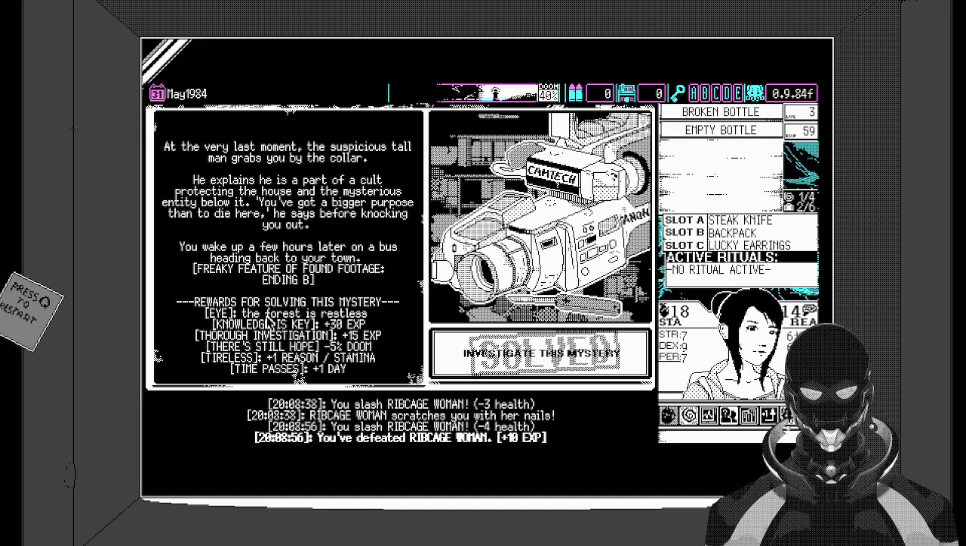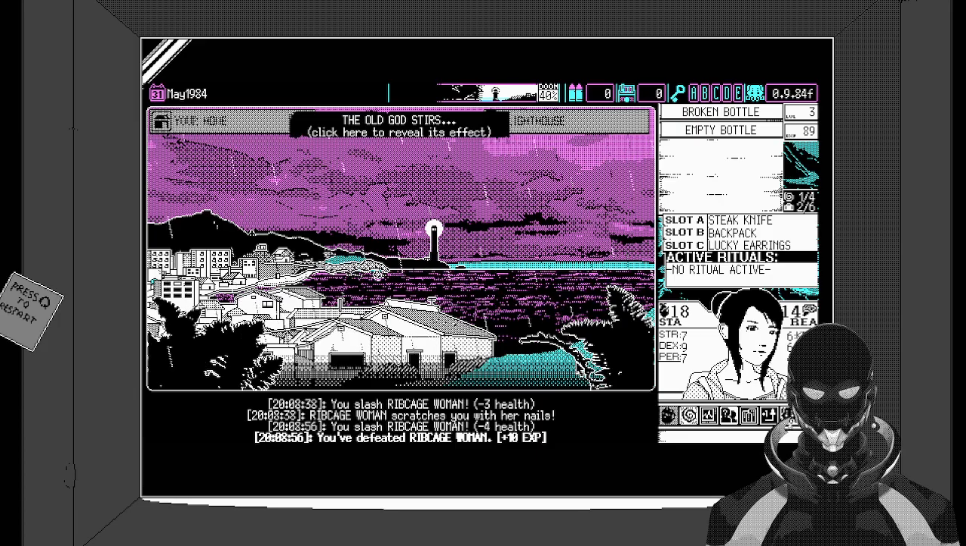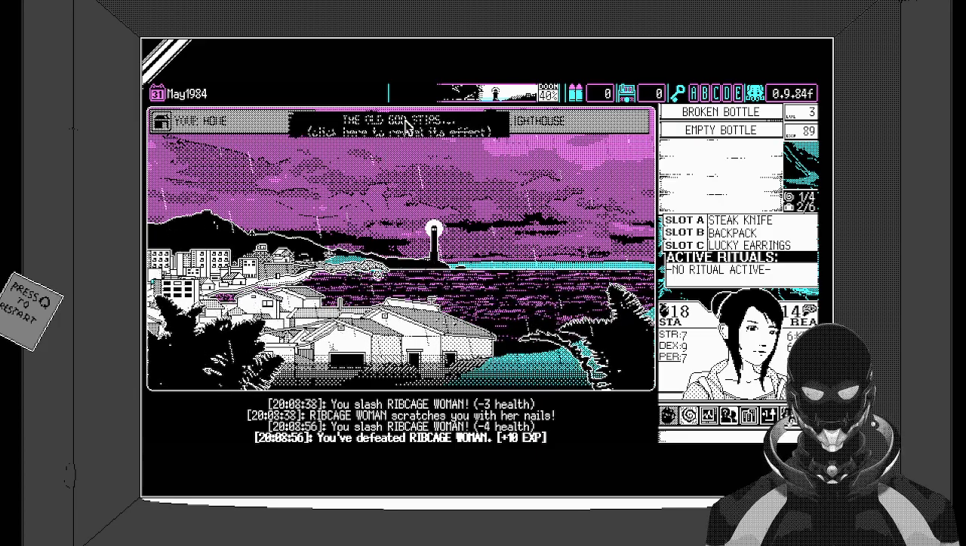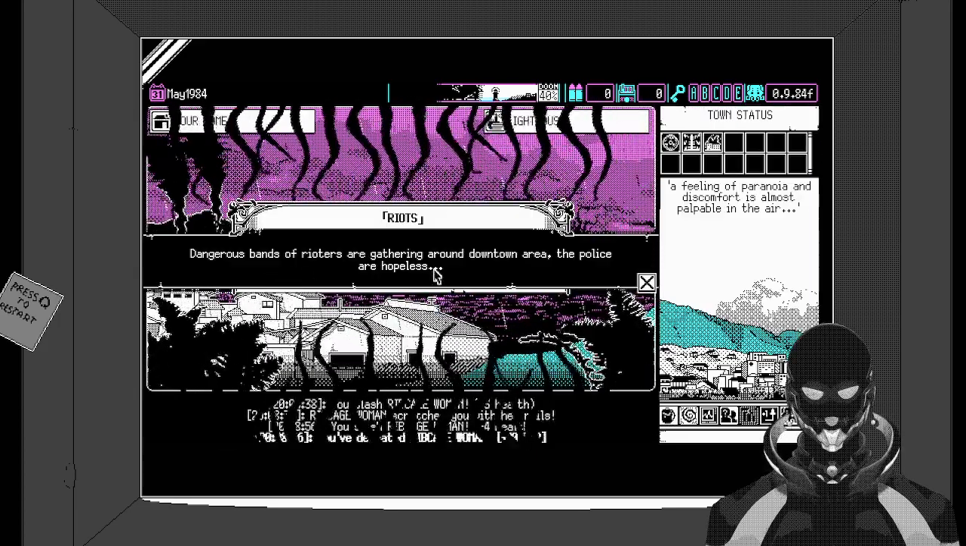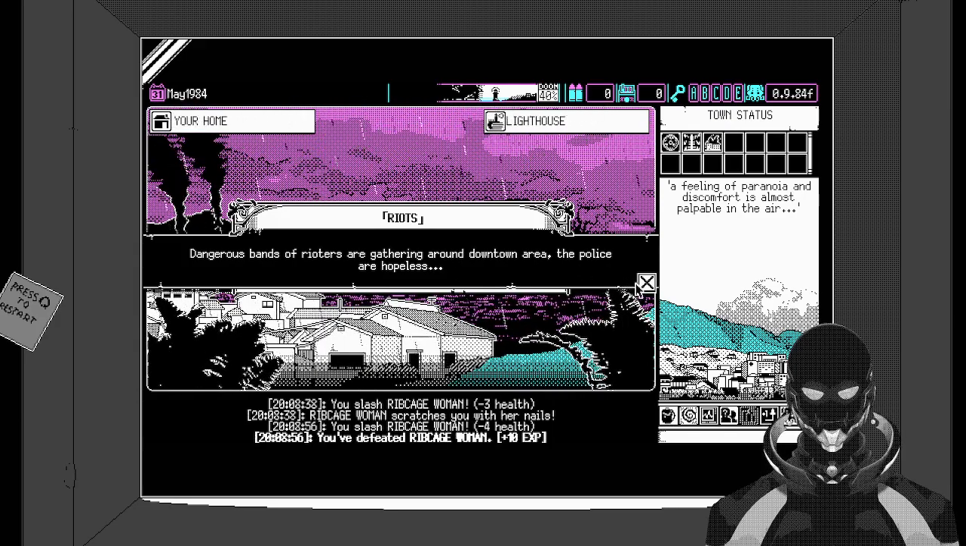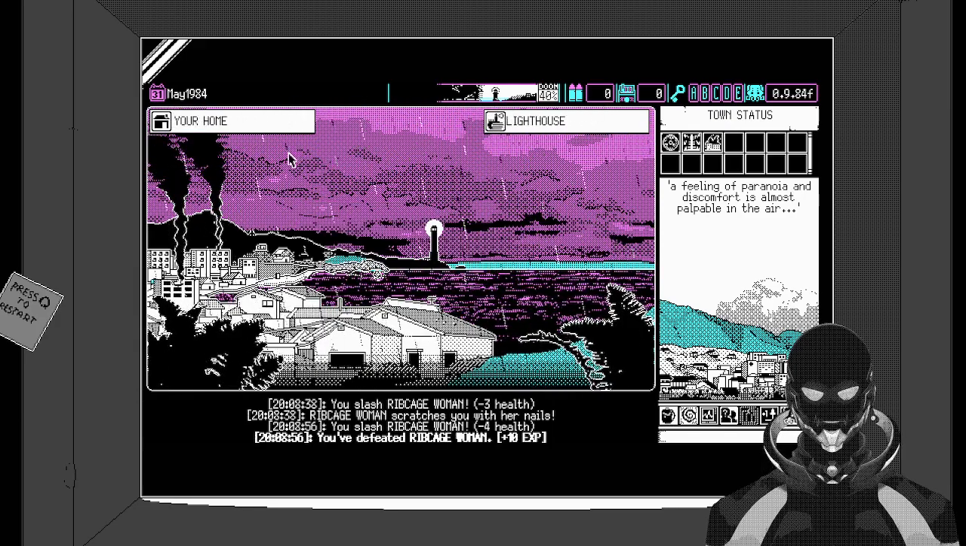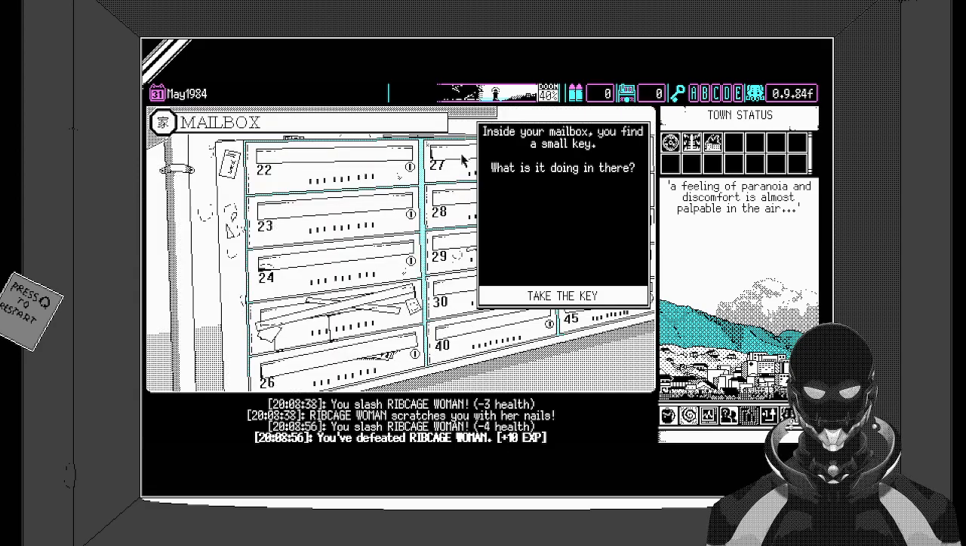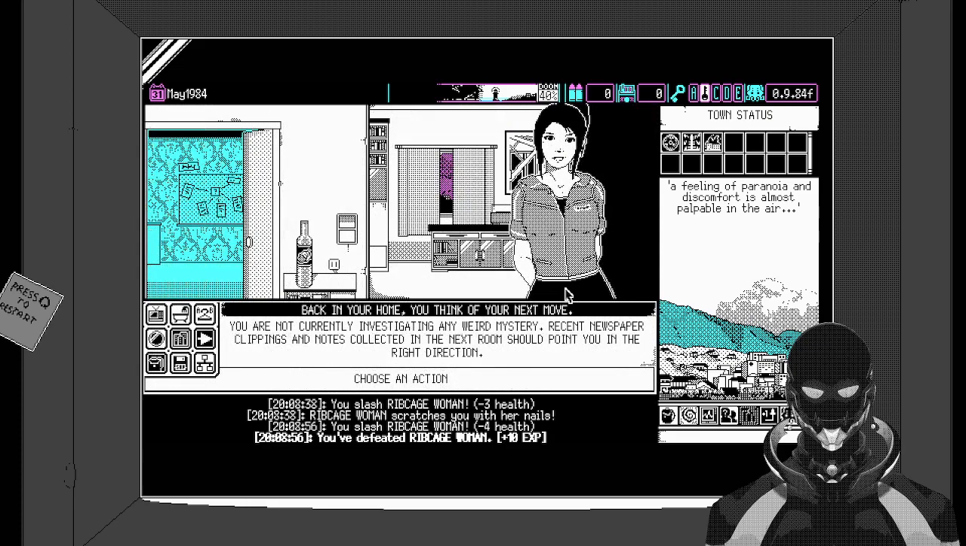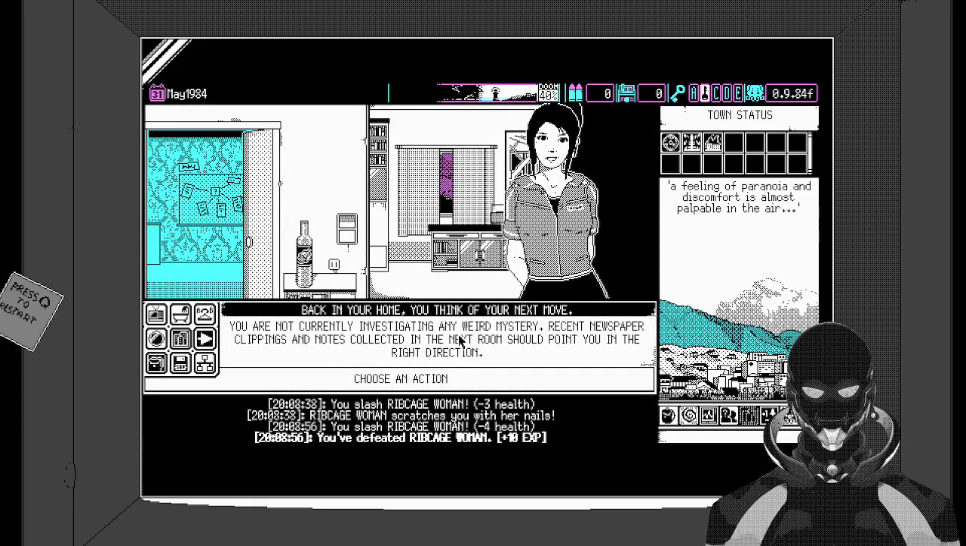Rewards for solving this mystery. The forest is restless. I wonder if it's like A is the best ending or if it's just alternates. But alright. Old God Stir. Bands of rioters are gathering around downtown. Alright. Out of the mailbox, find a small key. Currently investigating a mystery.